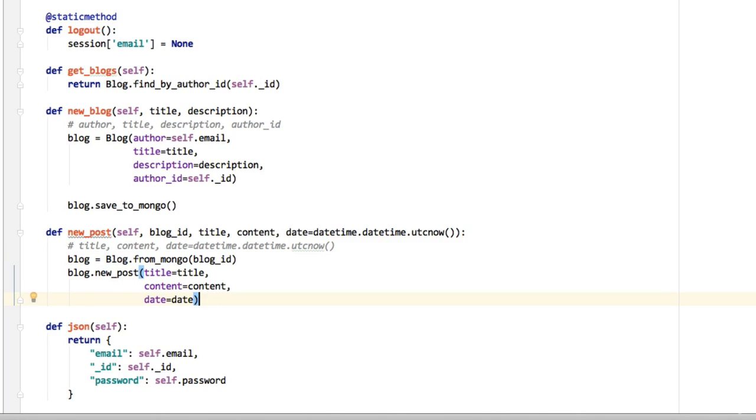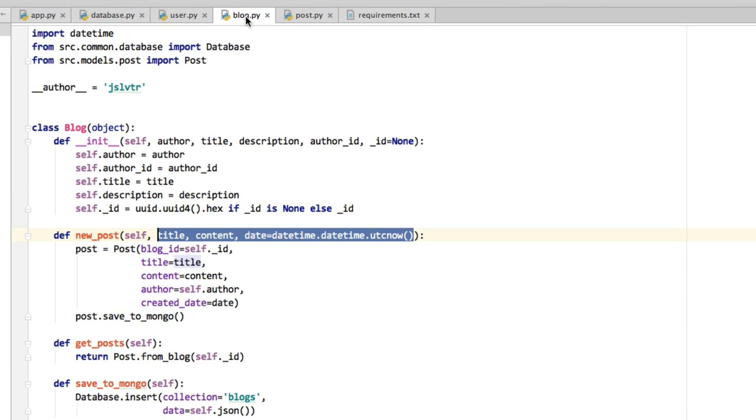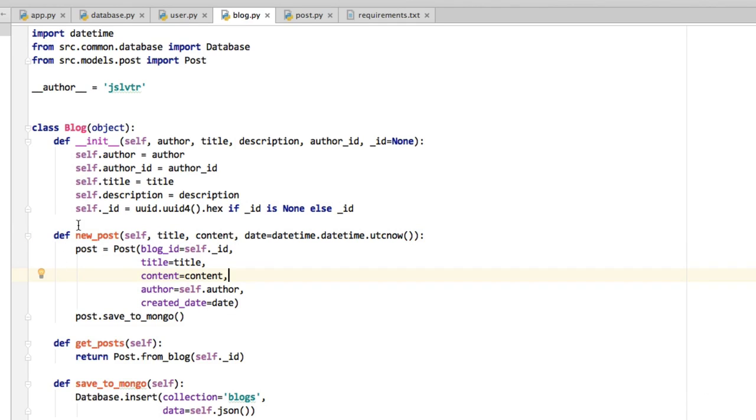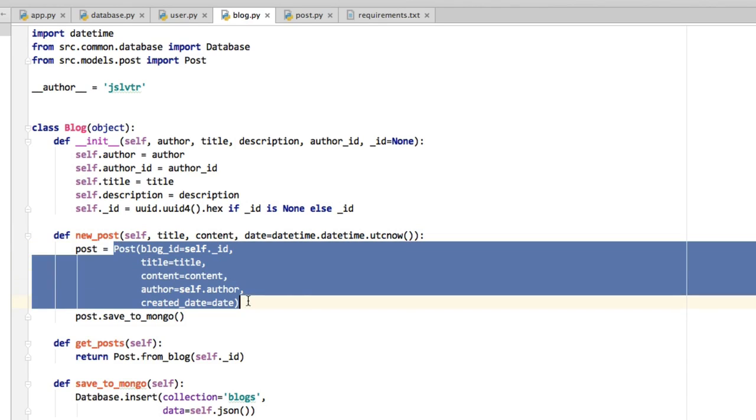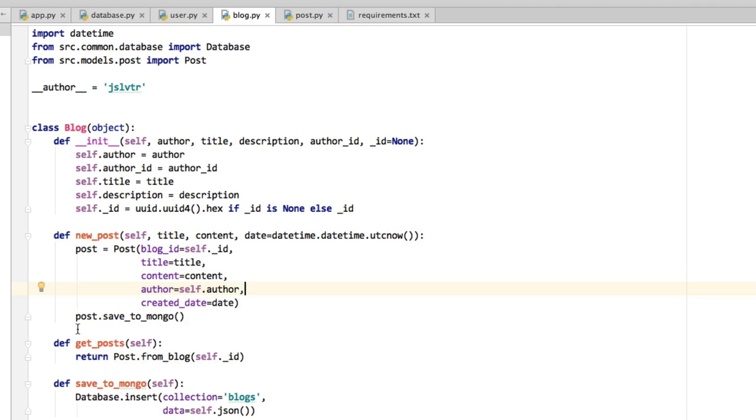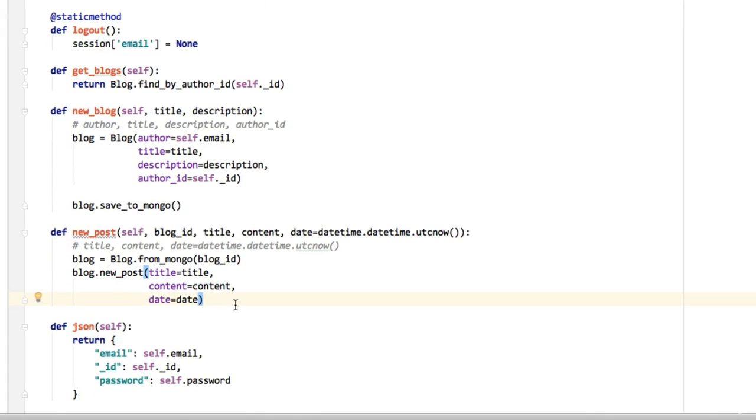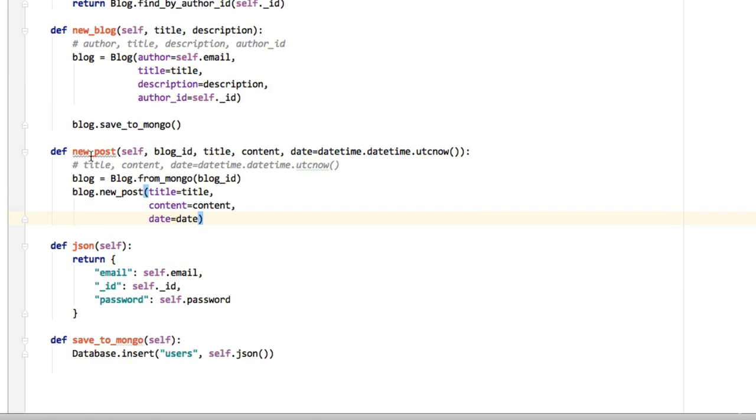And then putting the content into the database. So I'm going to go back into the blog model just to check if we've missed anything. And going over this new post, this simply creates the post with the details, and then it saves that to MongoDB. So yeah, we don't really have to do anything else. We don't have to save the post to MongoDB ourselves, because that method is already doing it for us. So this is all you need in order to write a new post.